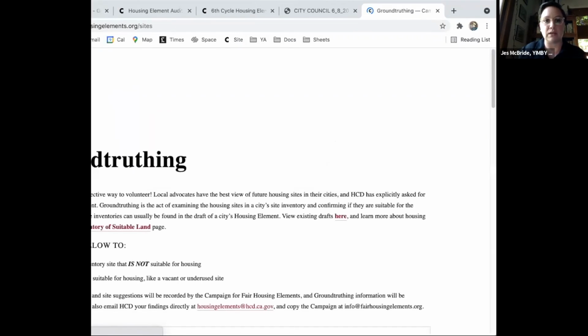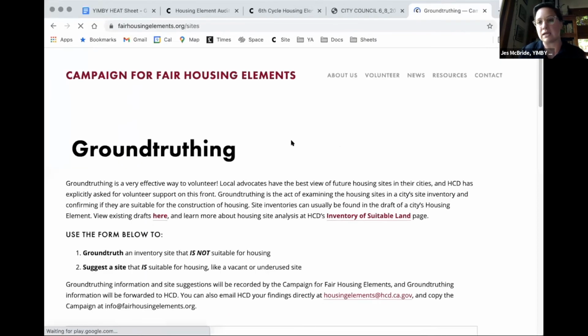So this is a really fun part of auditing. It's not really in the form necessarily. There's a little bit of a question, but this is a different kind of thing. Remember the table that Elizabeth just shared, where all these details are there about each property? Part of what we can do as a local advocate is what we call ground truthing: let's look at that property. Do we think this is really a legitimate site for housing?